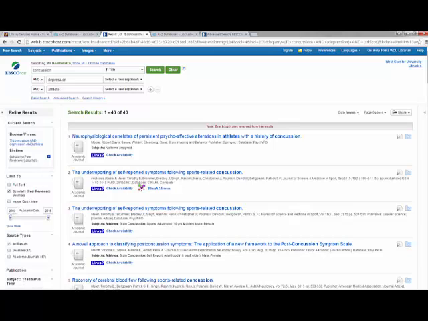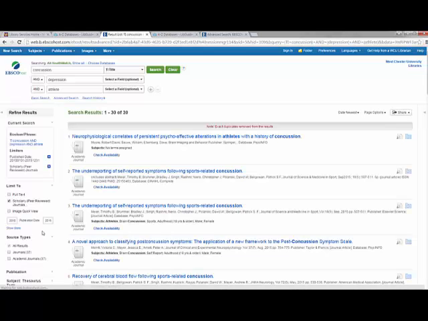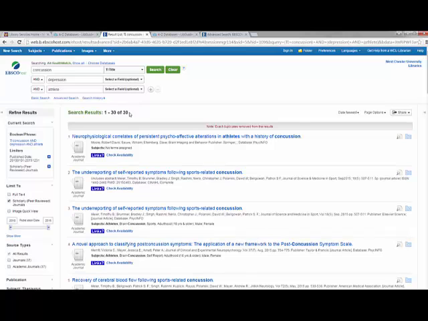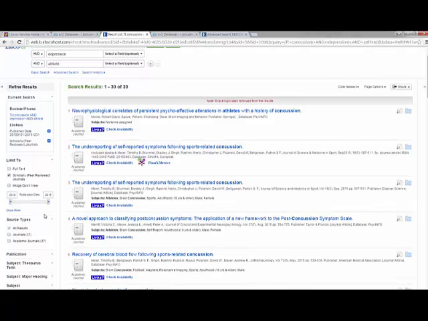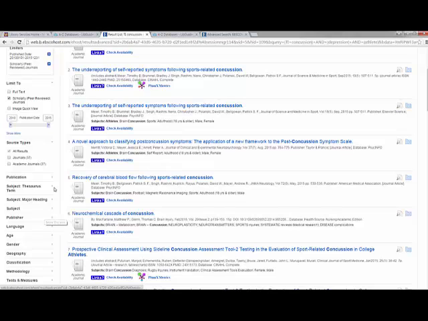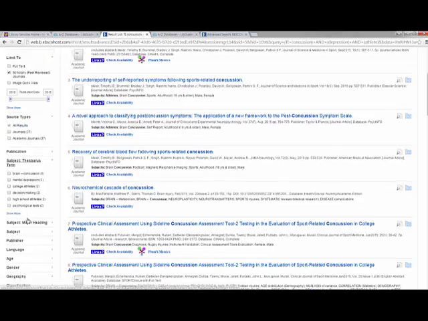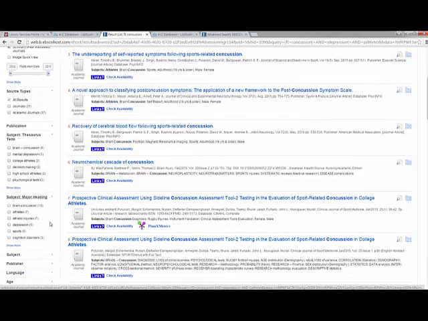You can also change the date, 2003 to 2015. Maybe I want something only within the past 10 years. So I'll change it to 2010. And that narrowed it down to now 30 results. If you scroll down, you can even narrow down your results by major or thesaurus terms or major headings.